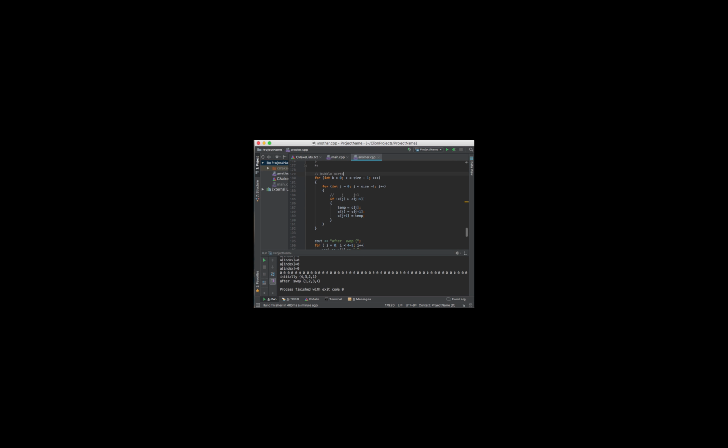Bubble sort. Okay, so this loop makes the inner loop repeat. Okay, so I'll run it, and there it is. Now it's sorted. Okay, make sense?